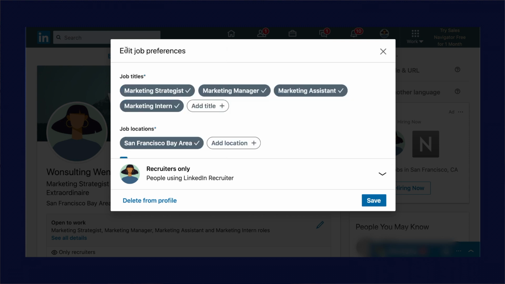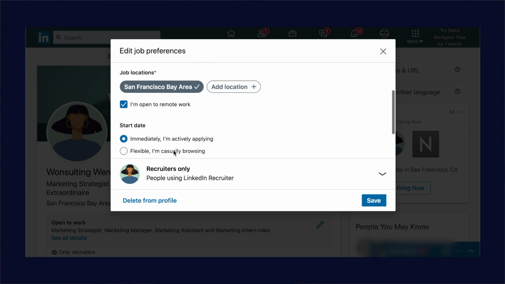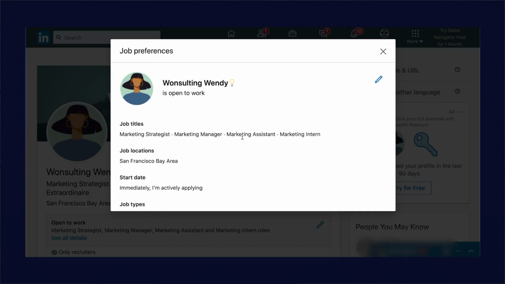As you can see up here, if you go into edit job preferences, we have job titles: marketing strategist, marketing manager, marketing assistant, marketing intern. So recruiters will see that and know that she's interested in marketing roles. They also have the location, so she's in the Bay Area. We also have I'm open to remote work turned on, so that recruiters can see that as well. And she's also available immediately to start working. When recruiters see your profile, you can click on see details under open to work. It will list everything that we just said.